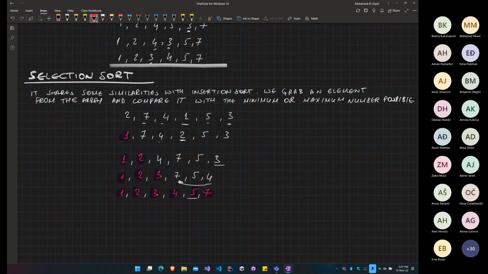You just keep repeating this, picking who is the smallest or who's the largest, depending on which direction of sorting you would like to go, either the smallest to largest or largest to smallest.